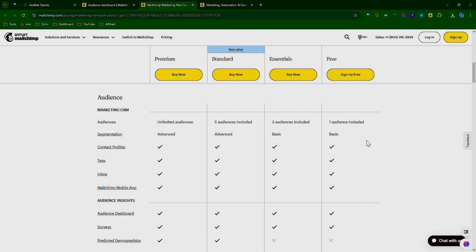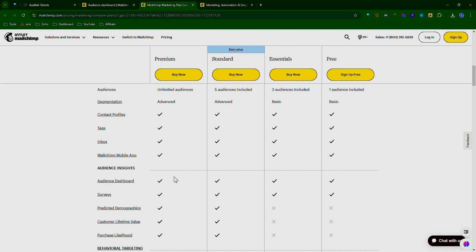In the audience section, you are allowed to have one type of audience, which is where segmentation comes in. Segmentation is basic in the free plan, allowing you to target a specific audience. You can have more when you upgrade to the pay plans. Additionally, you have access to contact profiles, tags, and an inbox to communicate directly with your contacts. Mailchimp also has a mobile app, which is very convenient, allowing you to manage your campaigns on the go.